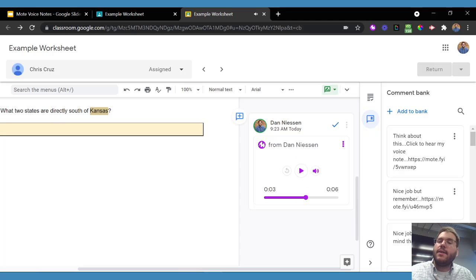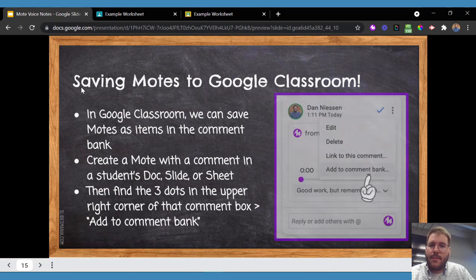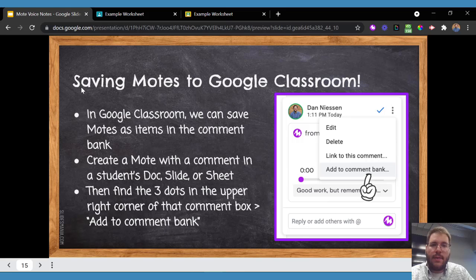Okay, so again, we can use that same audio clip over and over again between students, between different assignments, and even between different Google Classrooms. I could be in a whole separate class. If I have a whole different section of students or a whole different prep, I could use this same audio clip between all of it. Okay, so again, there's a little picture of what that looks like. All you really have to do is make the audio clip once, make it a comment, click on the 3 dots, and then add to comment bank.